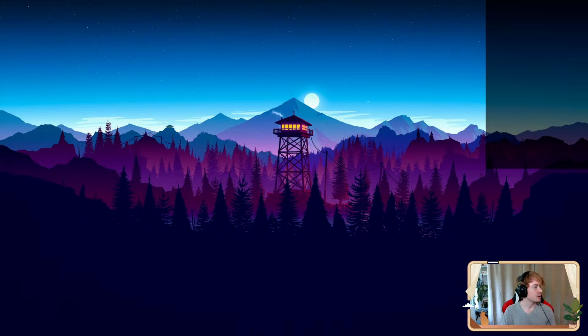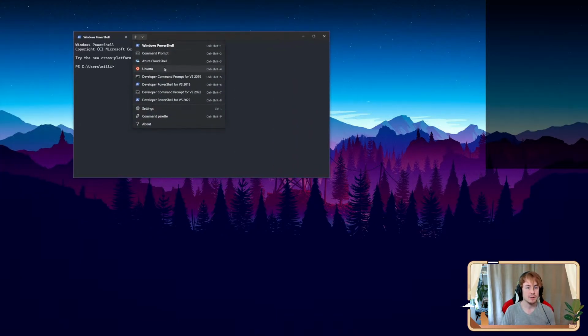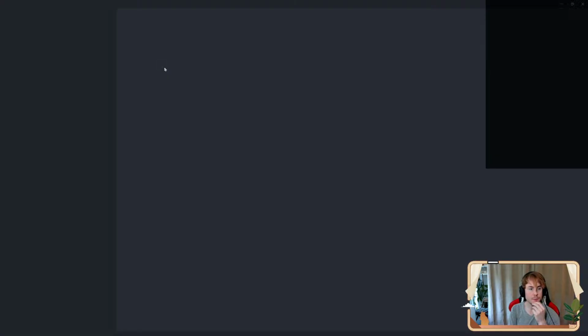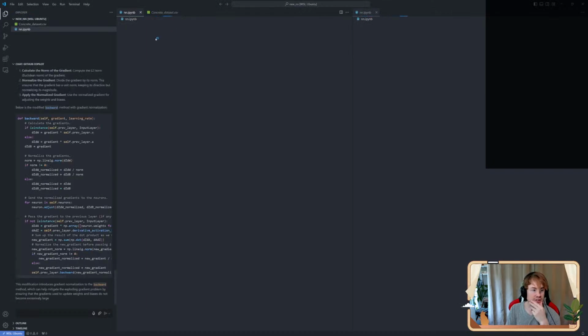Let's see, we're going to open up VSL Ubuntu here and look for the project files. I'm sure they're somewhere. CD coding. There I have some old folders. I think it's new NN. I hope. Let's see. This seems to be it.